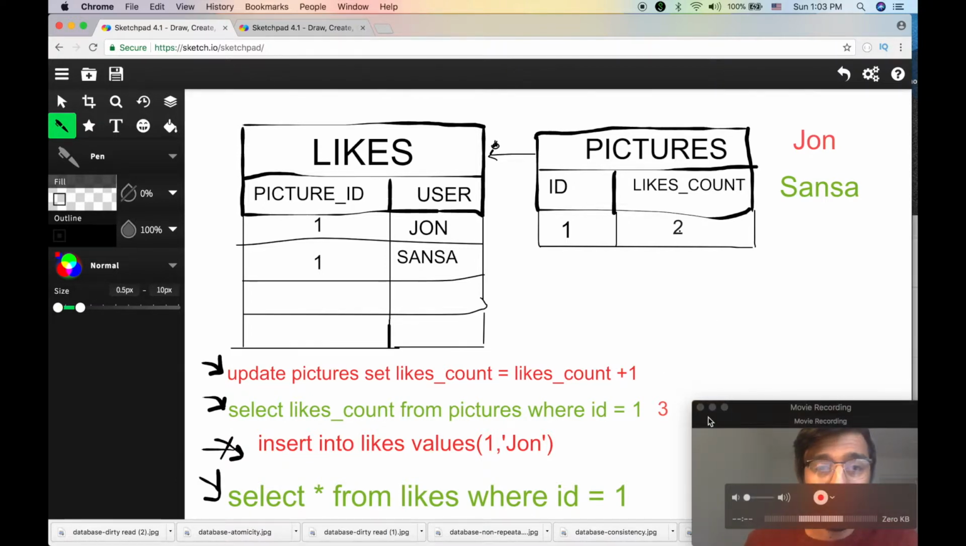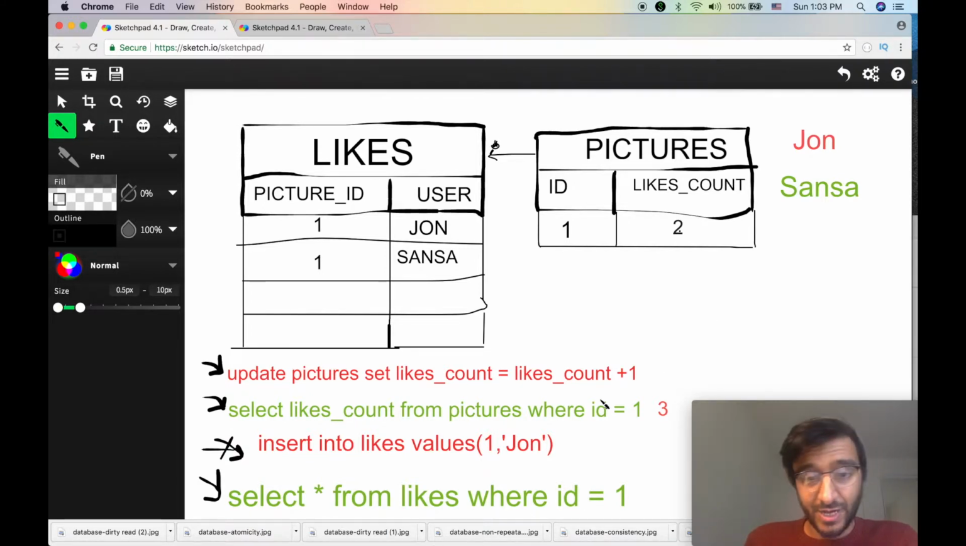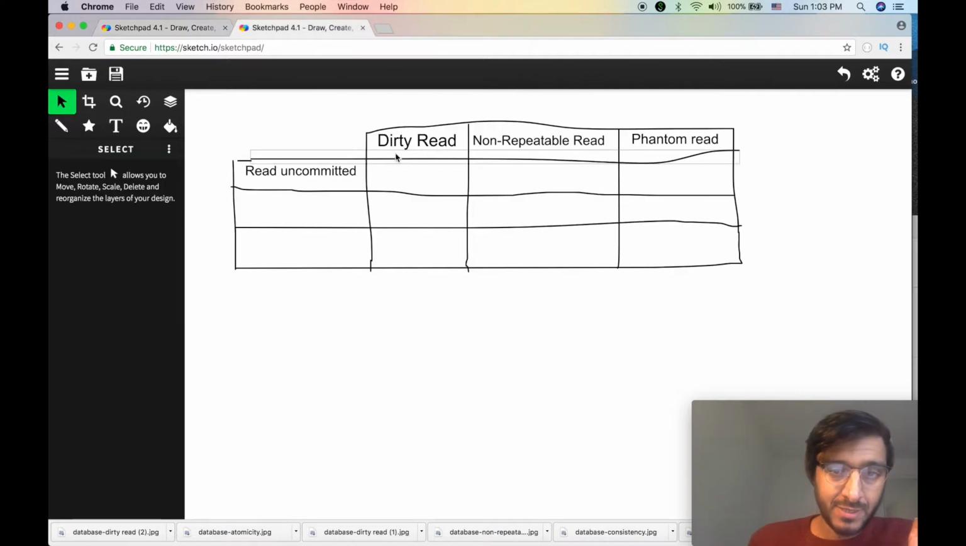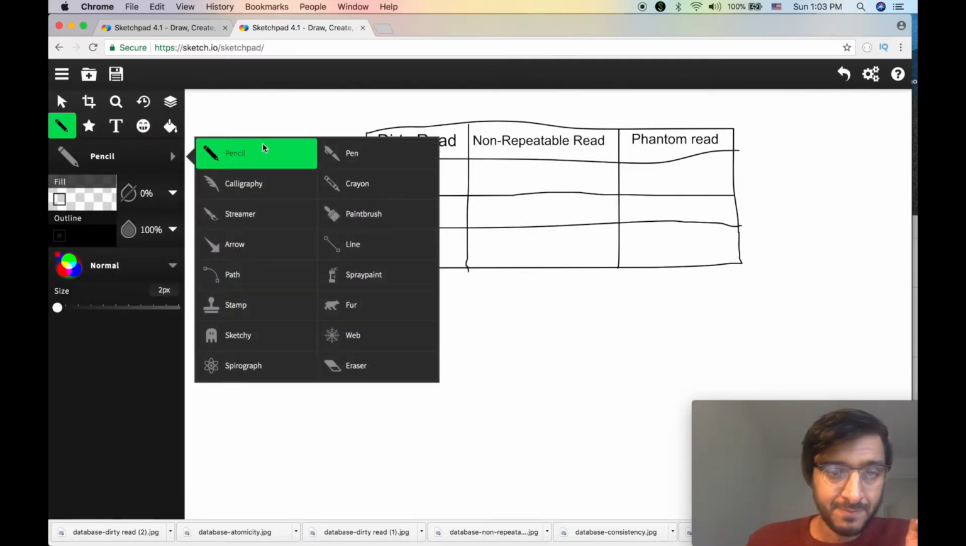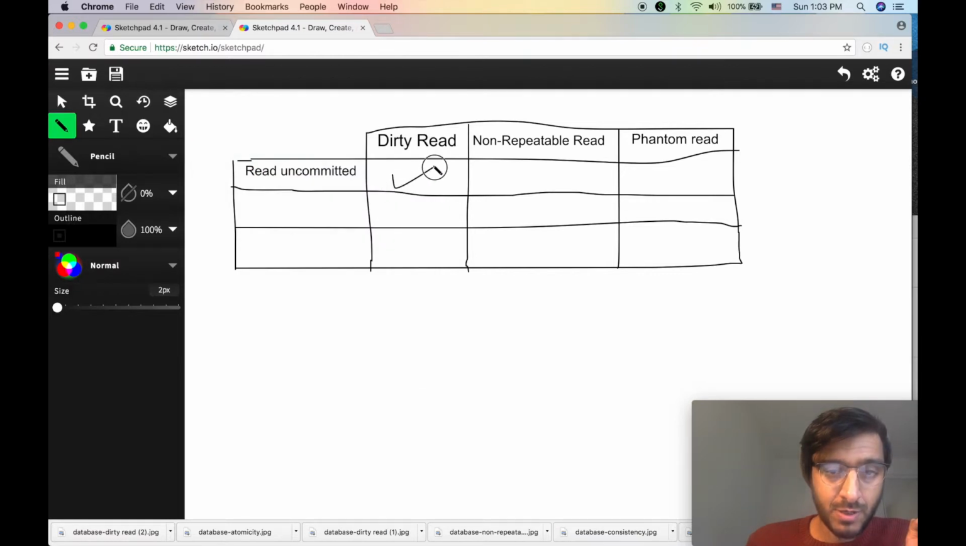She read a value that was not committed, that could have changed any time, right? And it did change. So that read uncommitted is what we just did. We are allowing people to read uncommitted values, right? So we know that read uncommitted actually does a dirty read.